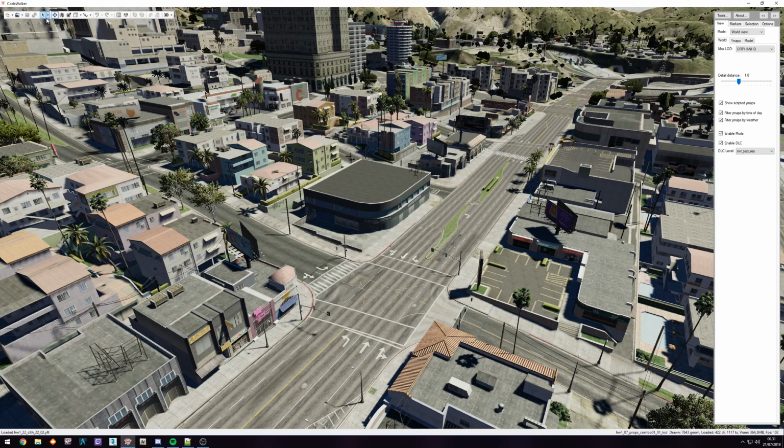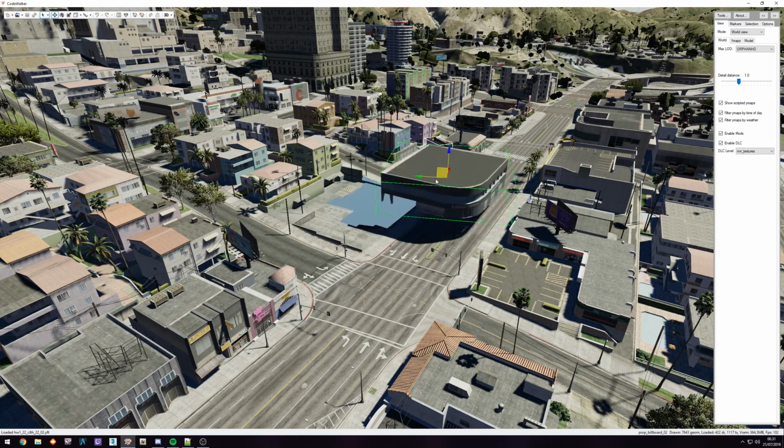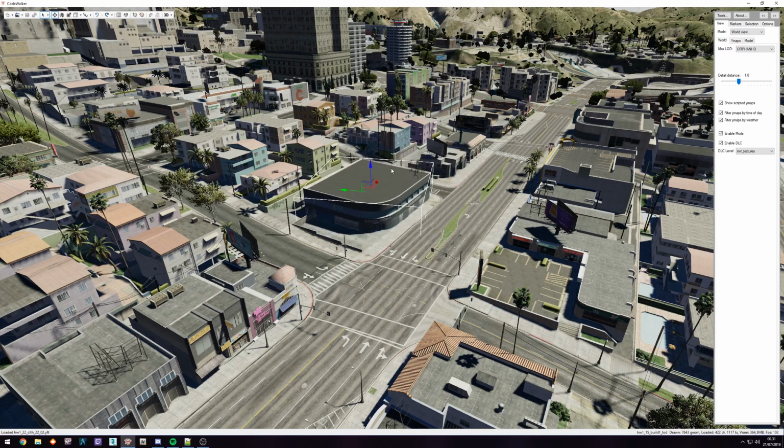So the first thing you want to do is enable the select objects, which is the arrow, the mouse. You want to go to move. So from here you can select things with right click. You can move them around. As you can see, I'm moving this entire building.